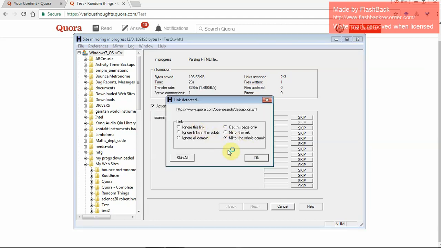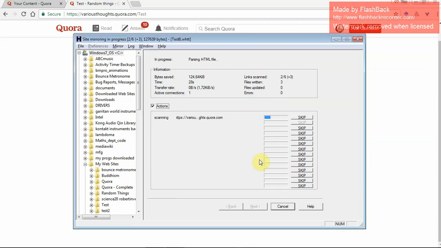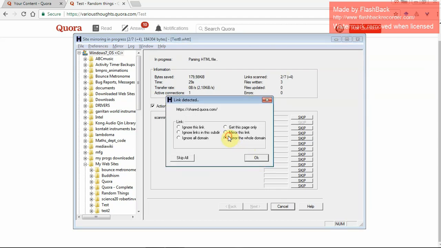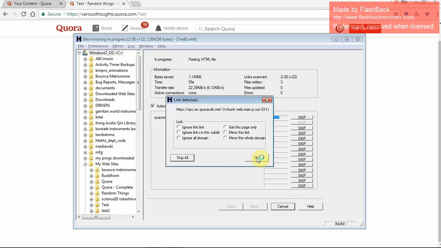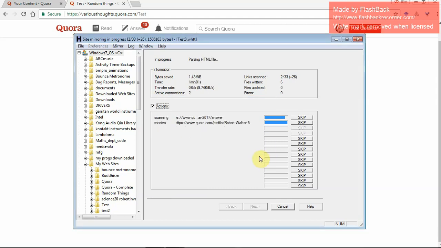I don't know what the others do. This one works, the others might too, but I have no idea. But this works. And I think we might get one more of those. Since I've done this before, we'll just see what happens. Here we go, mirror the domain, okay.